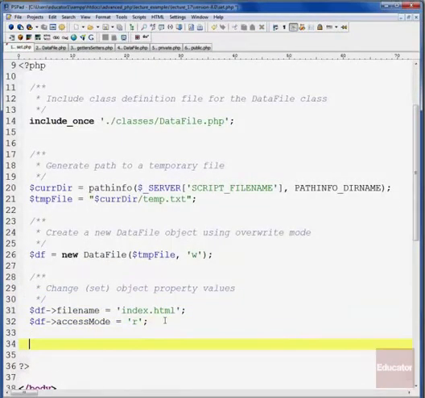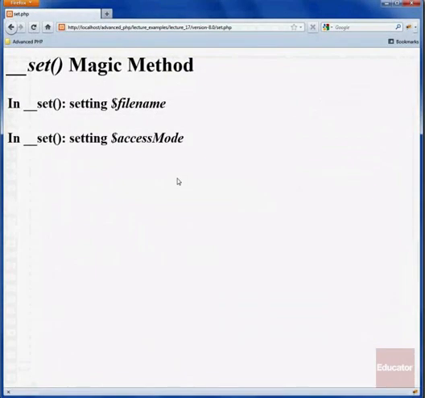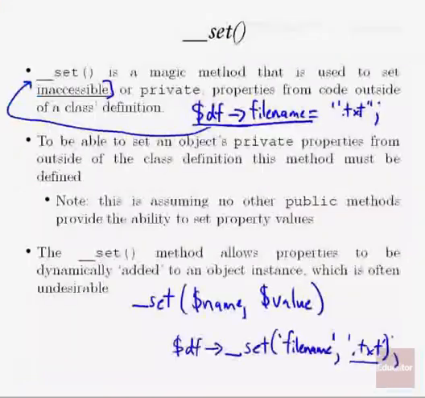And then actually, if we wanted to, we could echo these. Let's just echo the file name, for example. Because we have our get magic method defined, we should be able to see that it actually outputs the new value that we set the file name object property to, and we were able to do that because we had defined this set method.